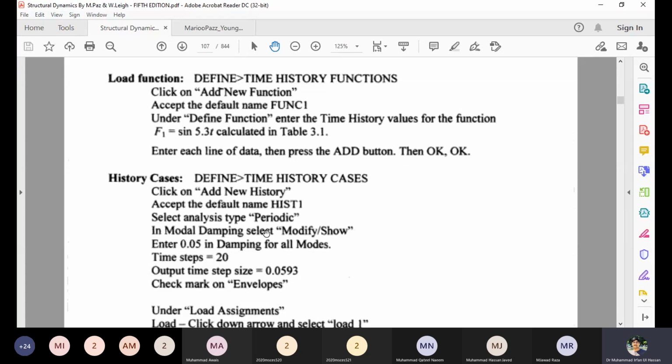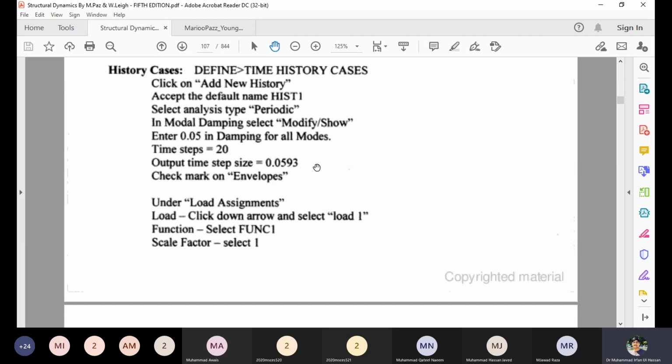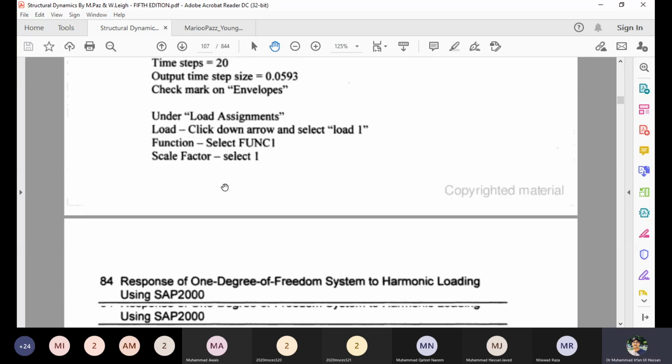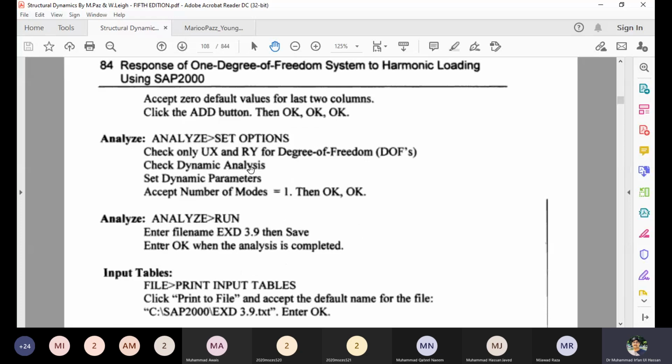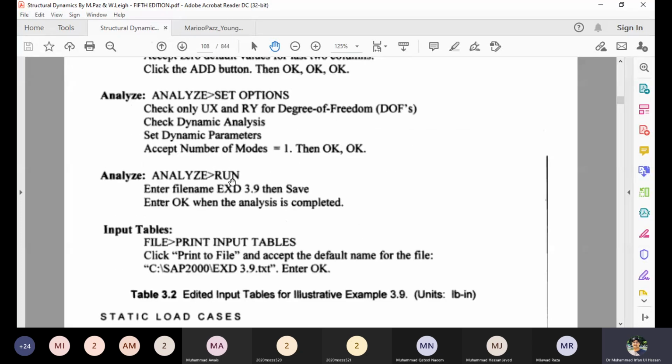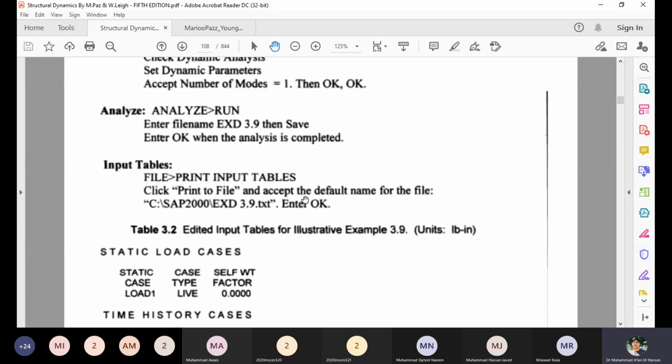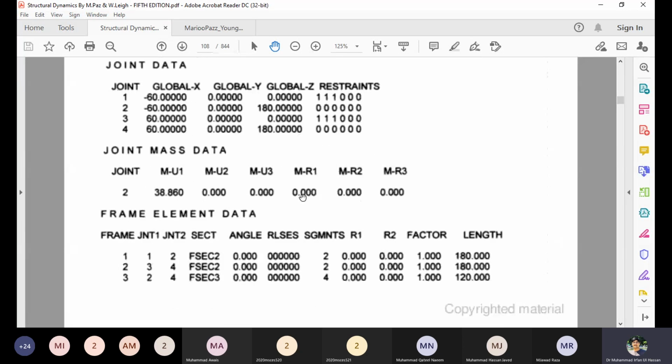And there are different parameters in the time history function. These parameters are the damping, time steps, factor, different functions, and those are applied in the time history function. And then you can set the analysis options, and then you run whichever case you want to run, and then the output is obtained at every time.